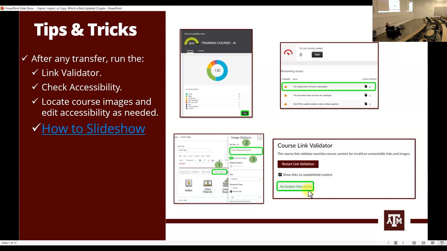So the first thing, check the link validator, which is in your course, and we can look at that in a second, to make sure that there are no broken links. Because you're moving it from one place to another, that could be a potential issue that could arise. That's an easy fix once the link validator runs its report. And then the accessibility is something you'd also want to check.